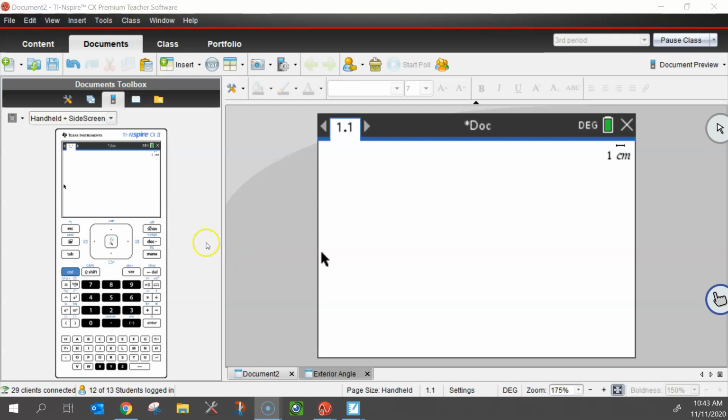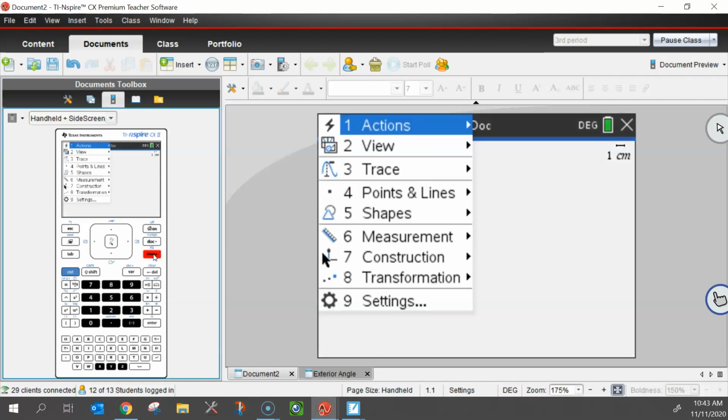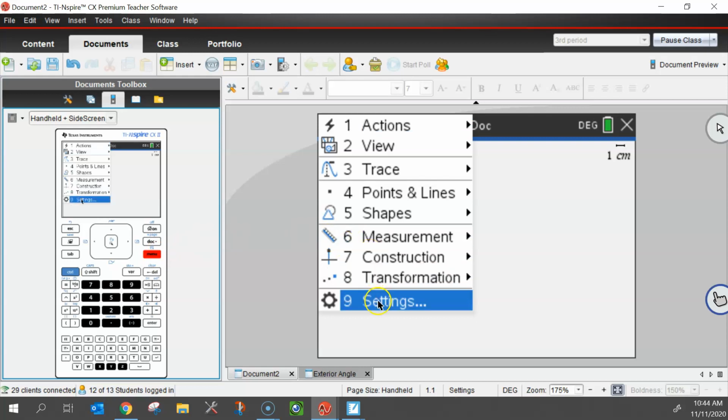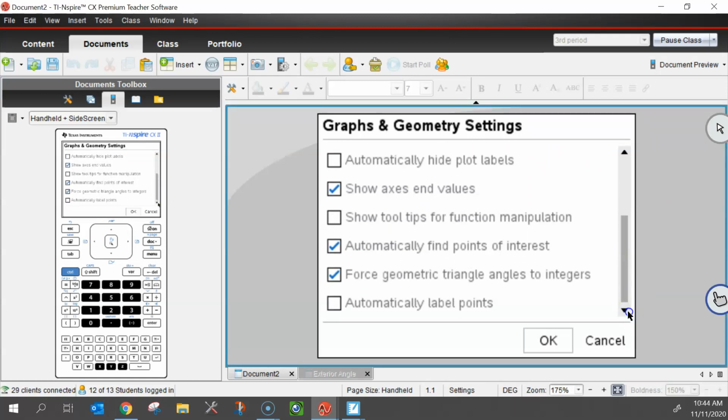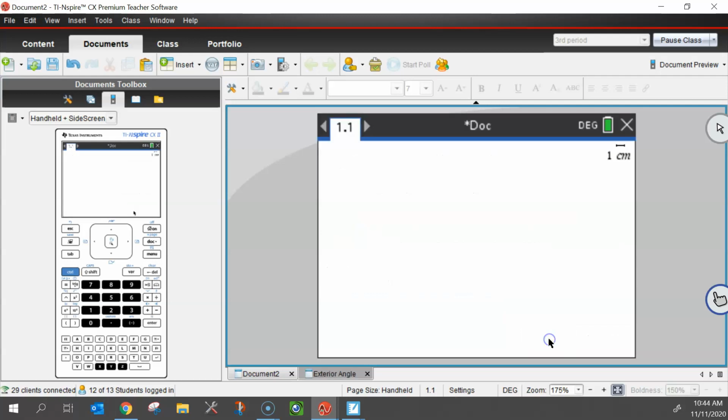To get started, class, we are going to start by adding a triangle. Before we officially add the triangle, though, we want to check our settings because my last class did change them. Everyone should be clicking on Menu, Option 9 for Settings. Then go all the way down to the bottom. The very last thing is Automatically Label Points. It is unchecked, but I do want it to be checked. Make sure there is a check mark for Automatically Label Points. That'll help us out with this exploration today. Go ahead and click OK once you have verified that we will automatically label the points.